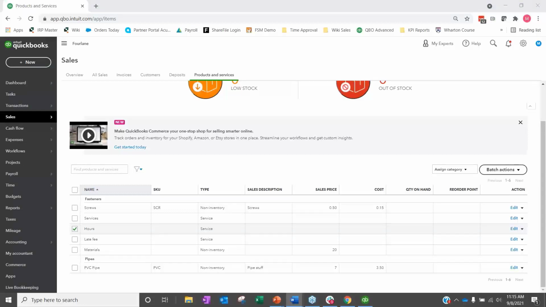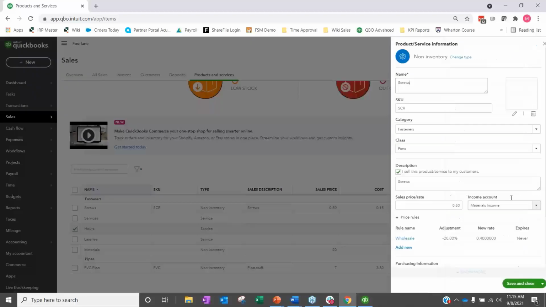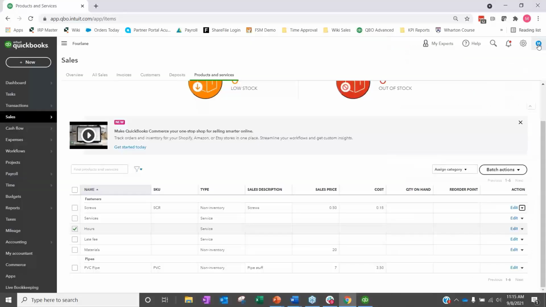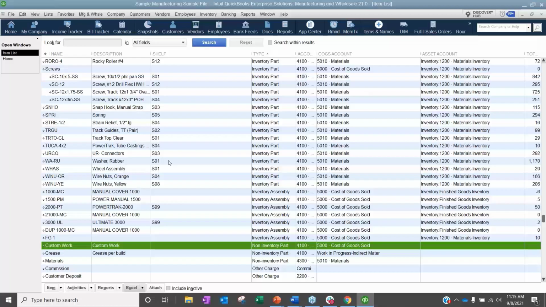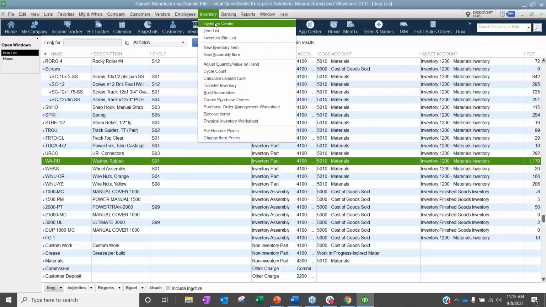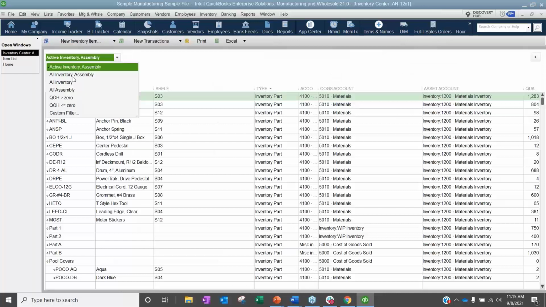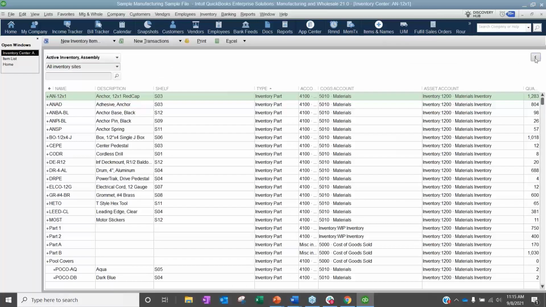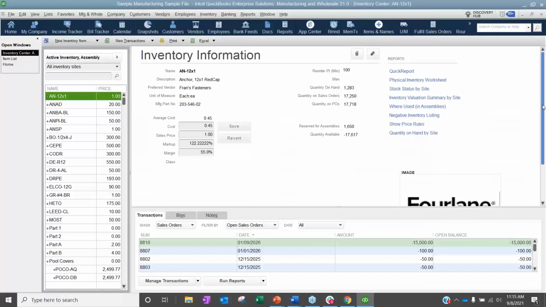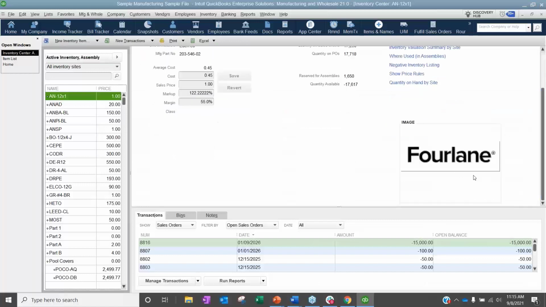All right. On the pictures, as I mentioned before, so you can come in here and edit and see the pictures again. Oops, I'm looking at like my screws as an example. I have a picture of screws in there. So that's where you would see those pictures. In desktop, they do have the inventory center, right, which is showing all inventory items in here. And inventory items can have pictures, but not non-inventory items.